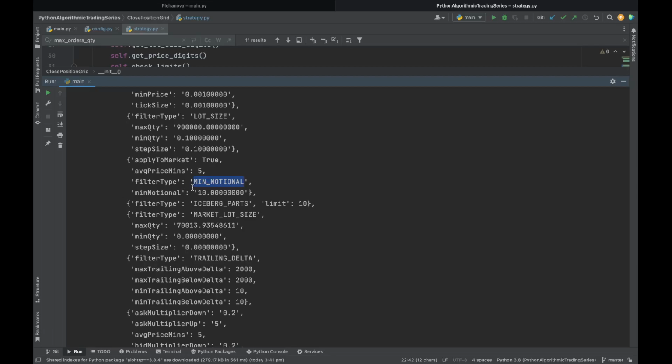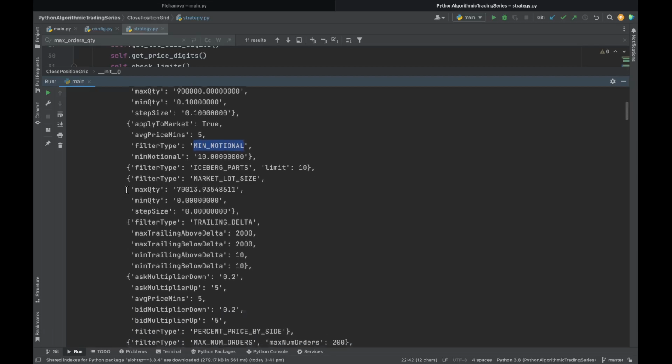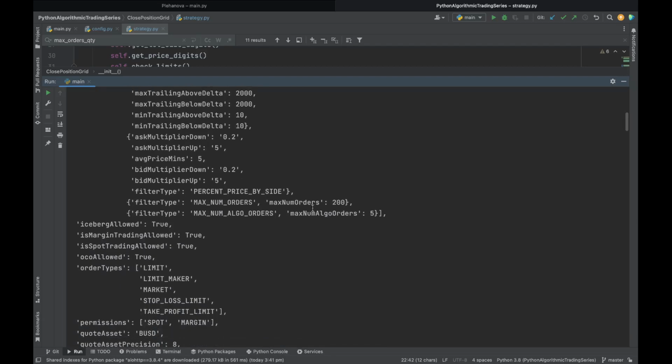It means the amount of the order should be equal to or bigger than this amount, otherwise the server will refuse to place the order, and so on so far. So you can see the maximum number of orders.